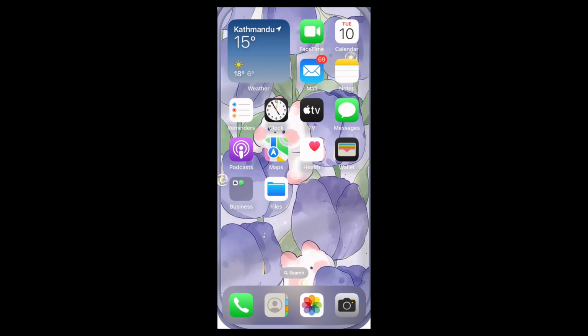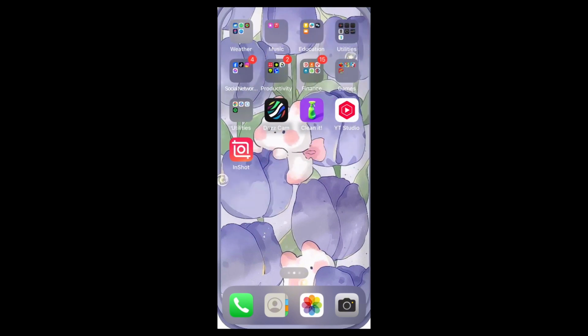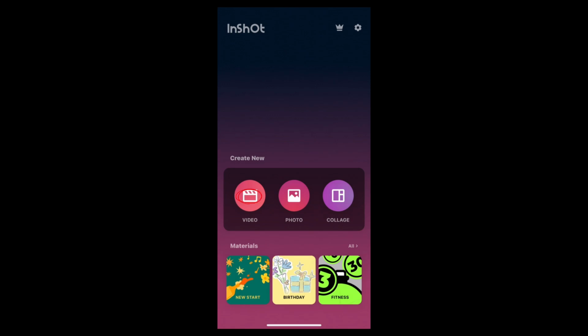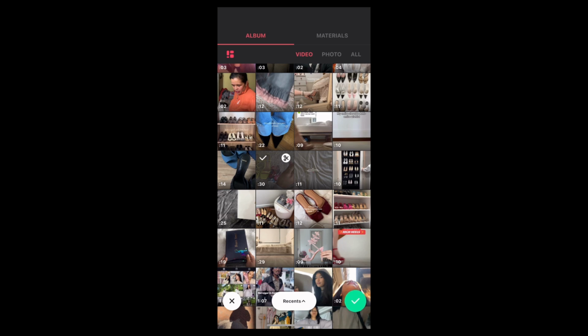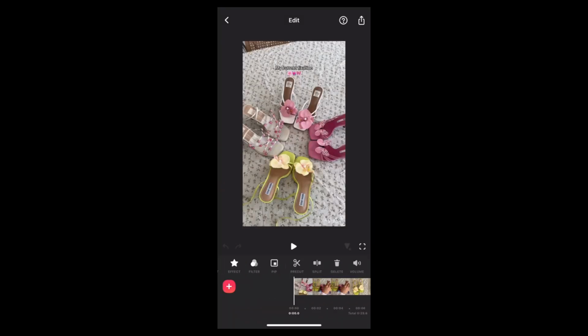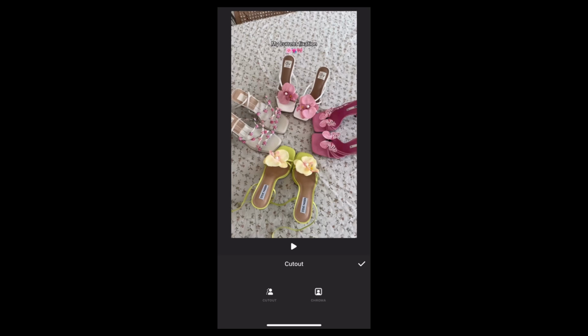First of all, find the InShot app on your home screen. Now open it. Tap onto the video option and choose one video that you want to edit. Now tap onto right. To apply the Chromakey effect, tap onto the video and slide to the right for the toolbar, and here you can find the cutout option. Now tap on it. Here you can find the option of chroma.